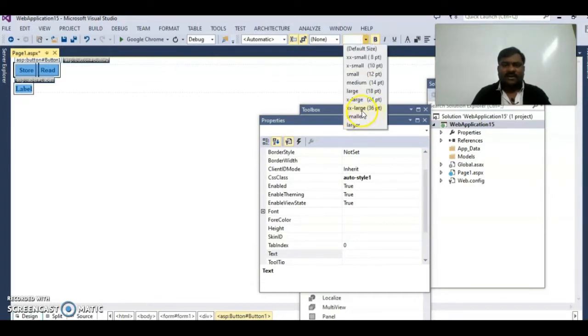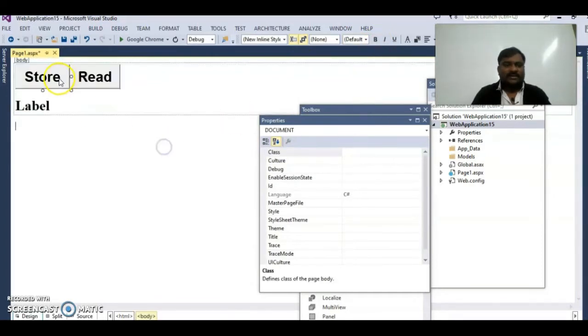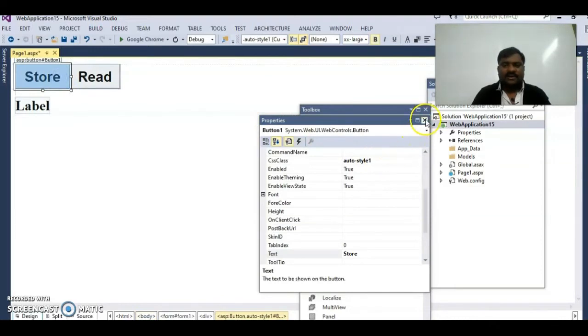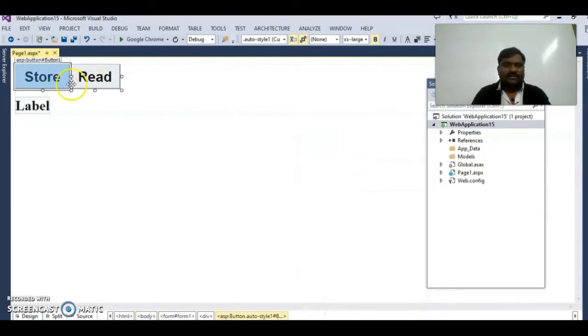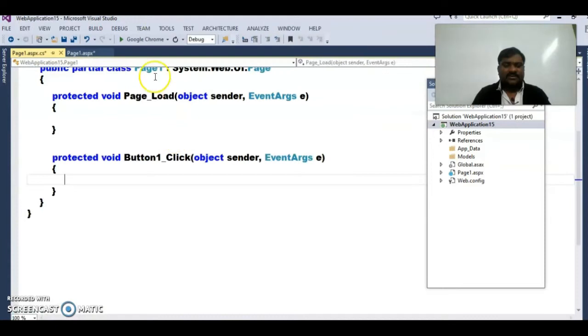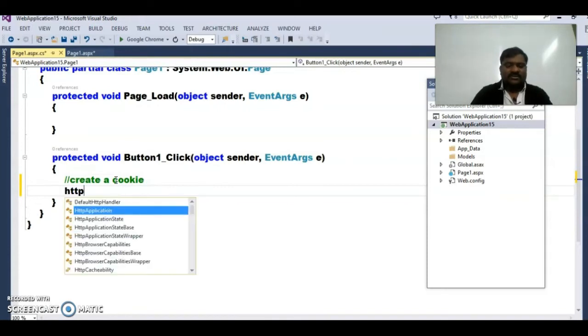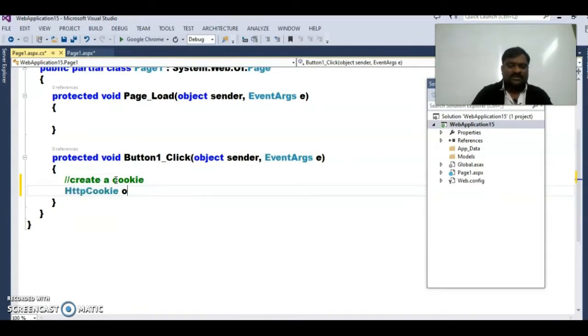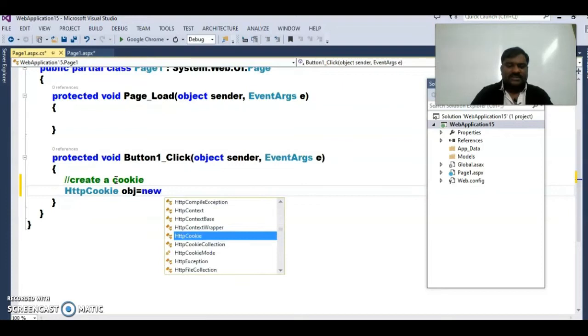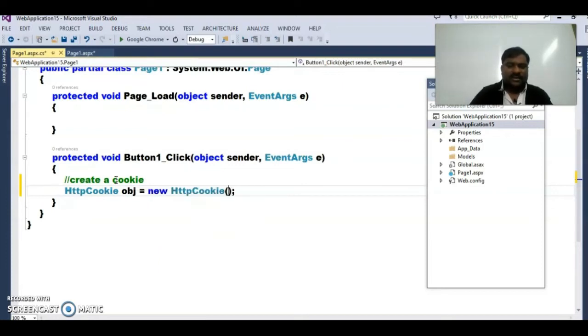When I click on Button1, I want to create a cookie. When I click on Button2, I want to read the value from the cookie. So let us double click on the button and write the code. Step number 1, we need to create a cookie. You can create a cookie by using the HttpCookie class: HttpCookie obj is equal to new HttpCookie of cookie name.